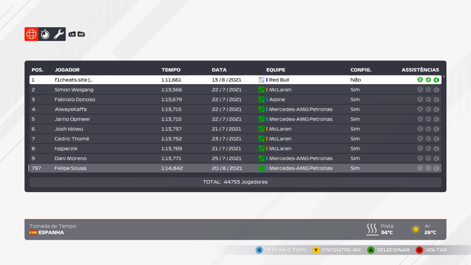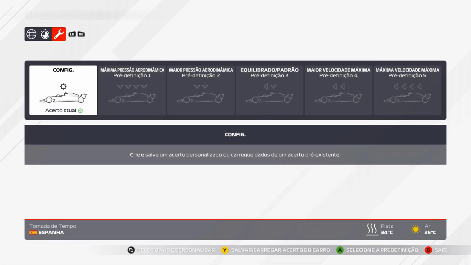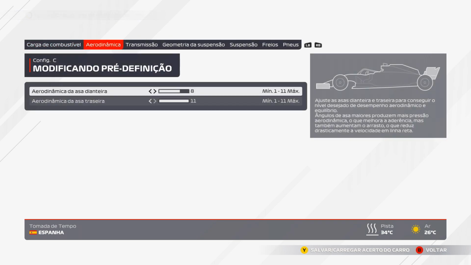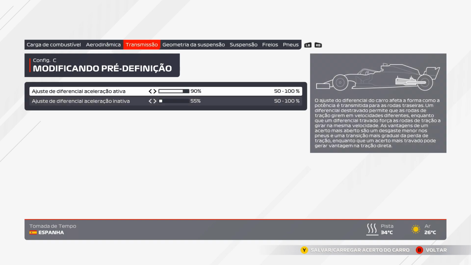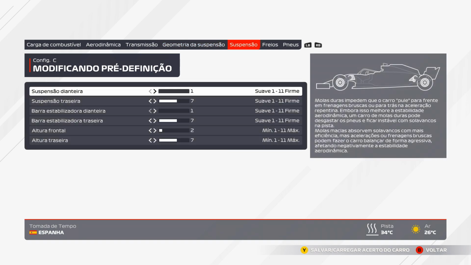So let's go now. I'll show you a little bit about the wings. I am in Spain, Barcelona, and I've loaded Simon's setup, which is 811 wings, 90 and 55 differential. I won't talk about the other parts, as I will show you in the next videos, which are upcoming this week. So let's go for the wings.